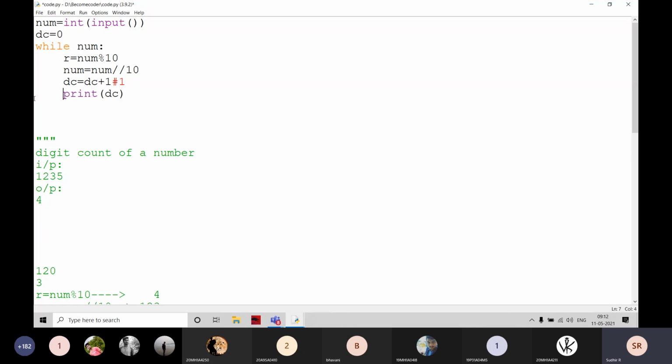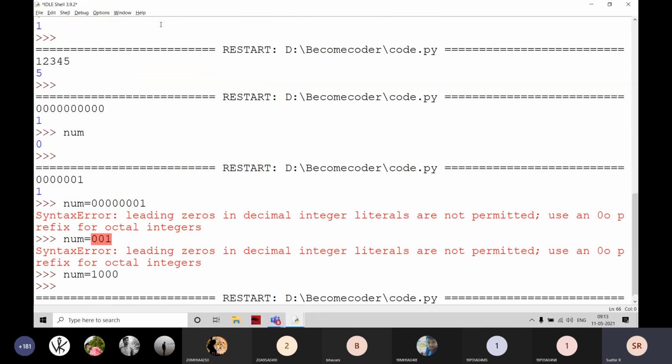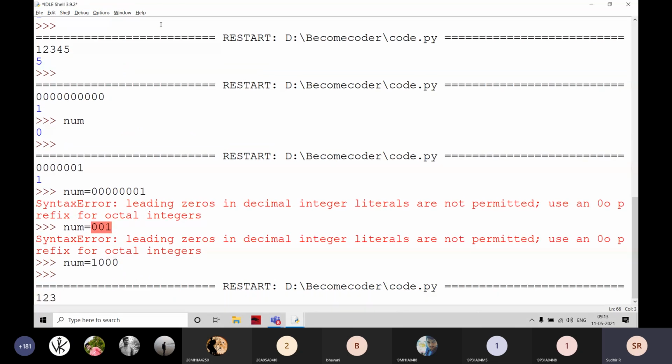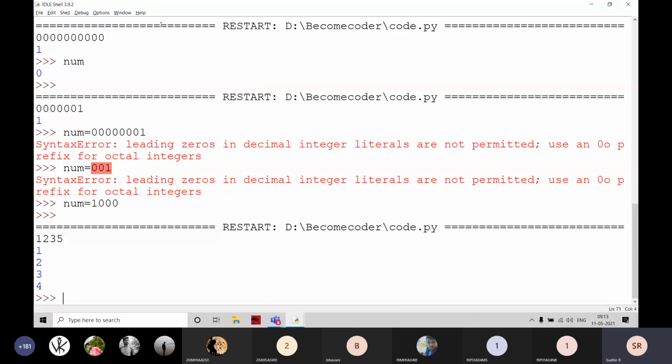For example, if I print inside, can anyone guess what the output is now? If the input is like this, it is going to print 1 2 3 4 5 like that. If I give the input here, how many digits are there? 4 digits are there. Then it is going to be 1 2 3 4.